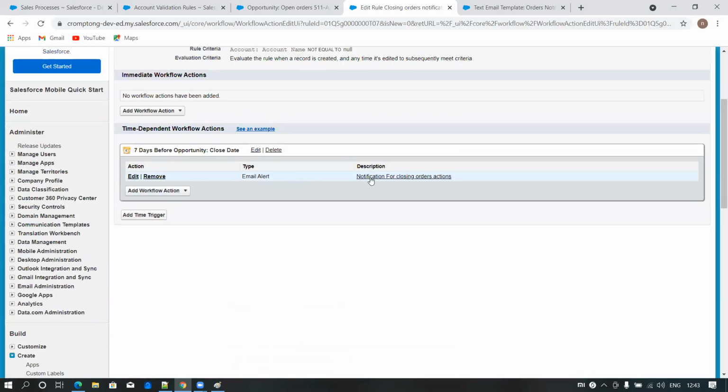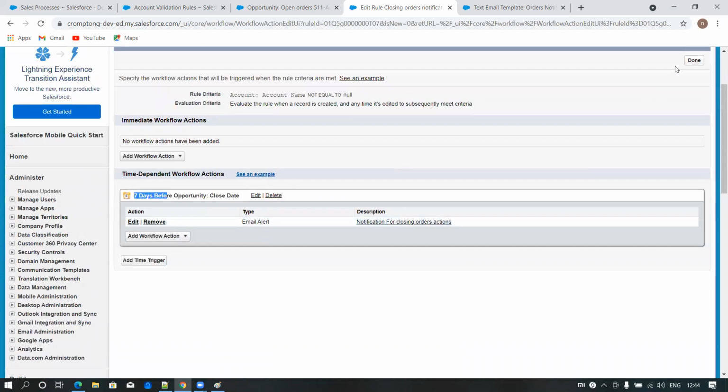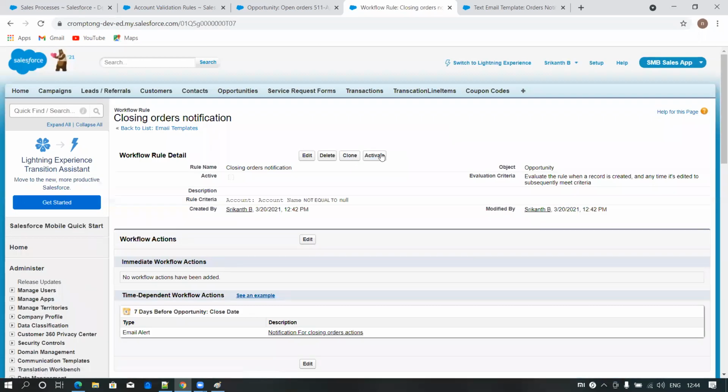We already know how to create email actions. We have created them a couple of times. But this is the only new thing: this action is not going immediately. We are going for a time. Till then, the action will be added. So we make it like this. Click on done. Click on activate.